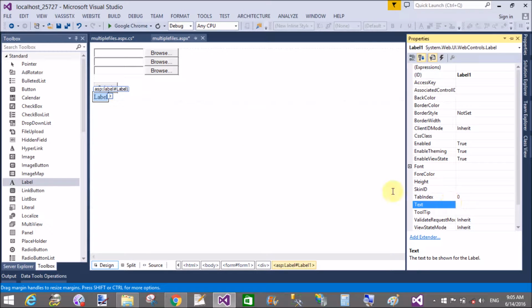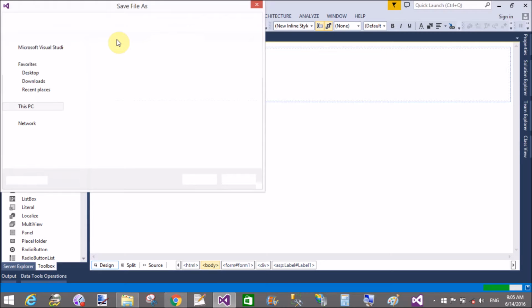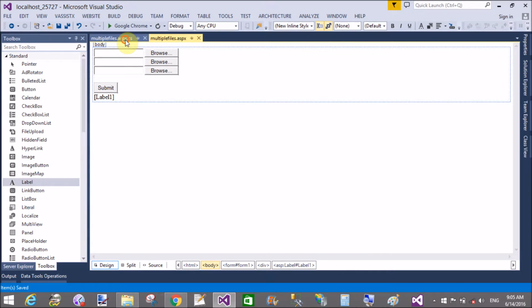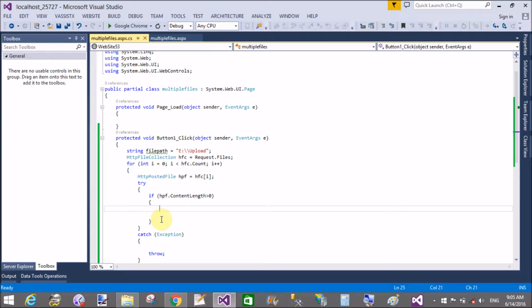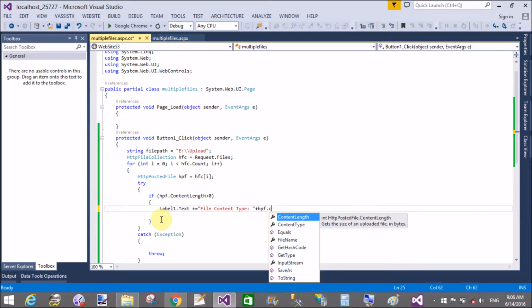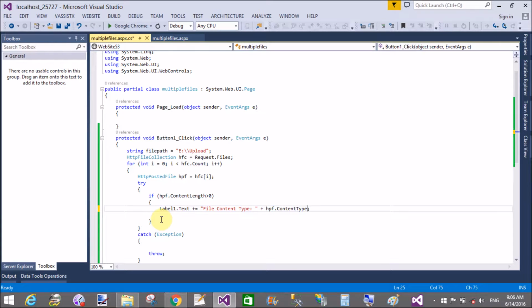After getting the information of the posted file, you can print the information on a label control. So put a label control, and in the label control you can put your information. In later video tutorials I will show you how to place the uploaded files into a stream object, but in this tutorial I will take multiple files on a single page. So Label1.Text plus equals, I mean concatenate that label with the string file content type, hpf.ContentType, and br for the line break.